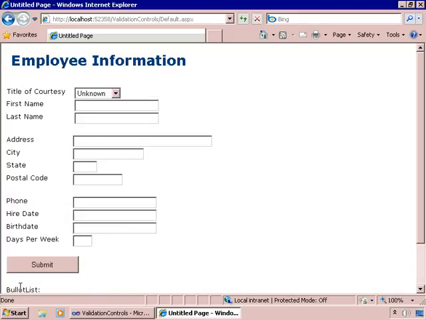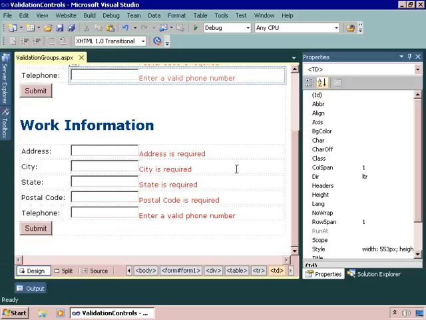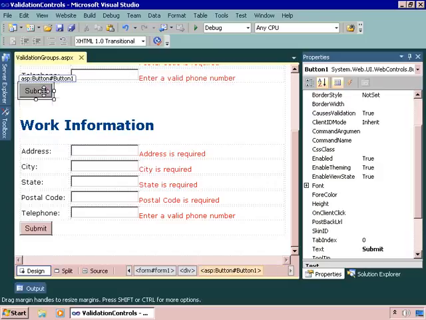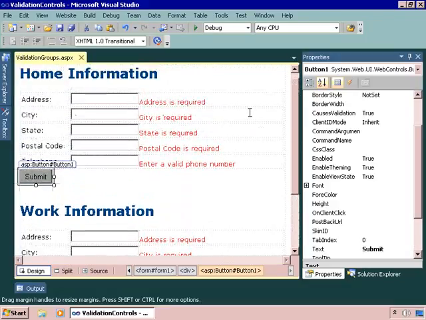So there is no problem submitting just partial information as long as you ensure that the object that performs the submit, whatever control it is, has its validation group set to be the same name as all the controls you would need to validate in order to perform that submit. This makes it possible to work with groups of data on a single page. This wasn't possible until we had validation groups.